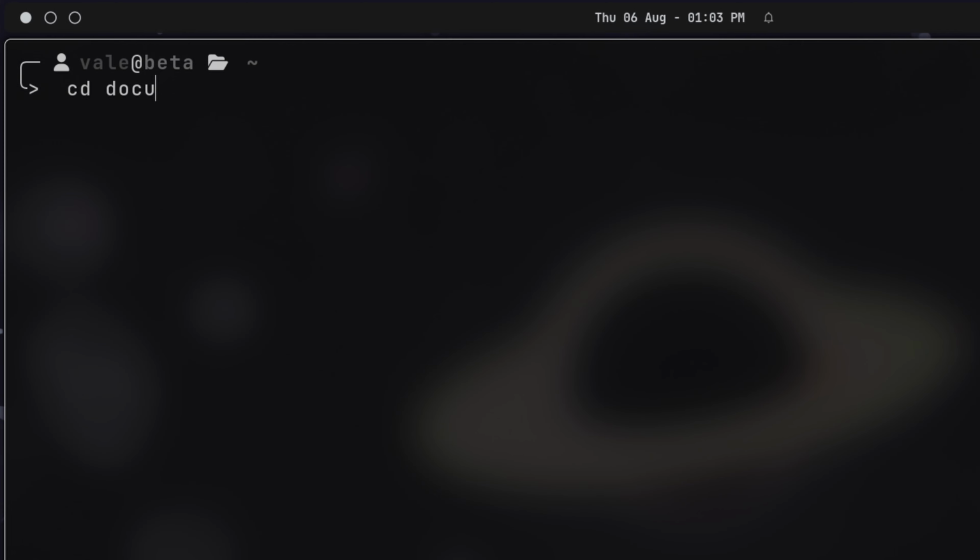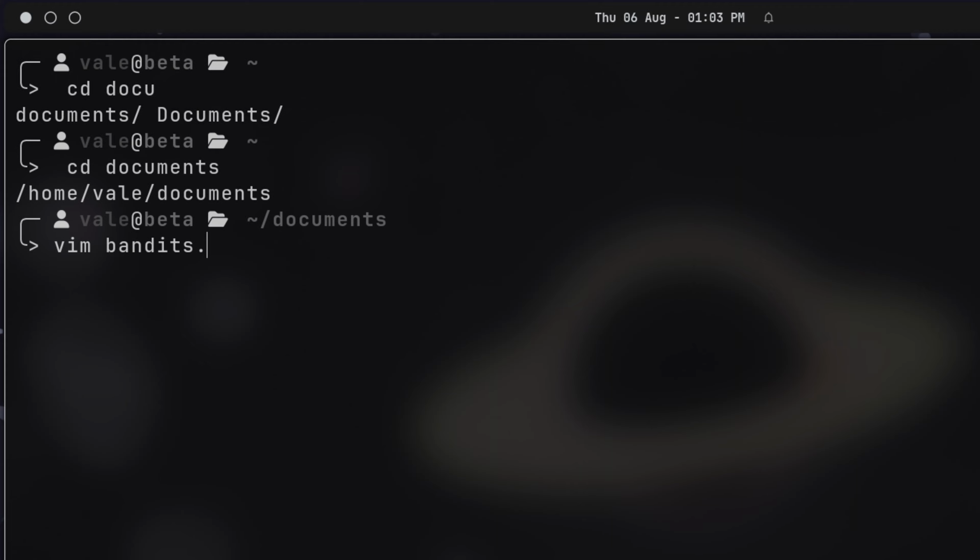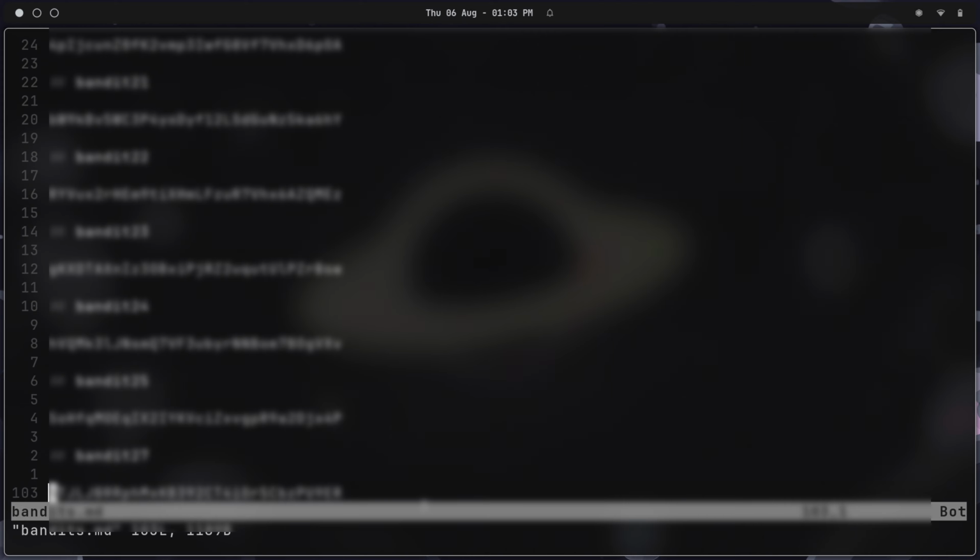Let's access the documents directory. Let's edit the bandits.md file. Let's go to the end and copy the bandit 27 password. Then let's quit. Clear the screen.